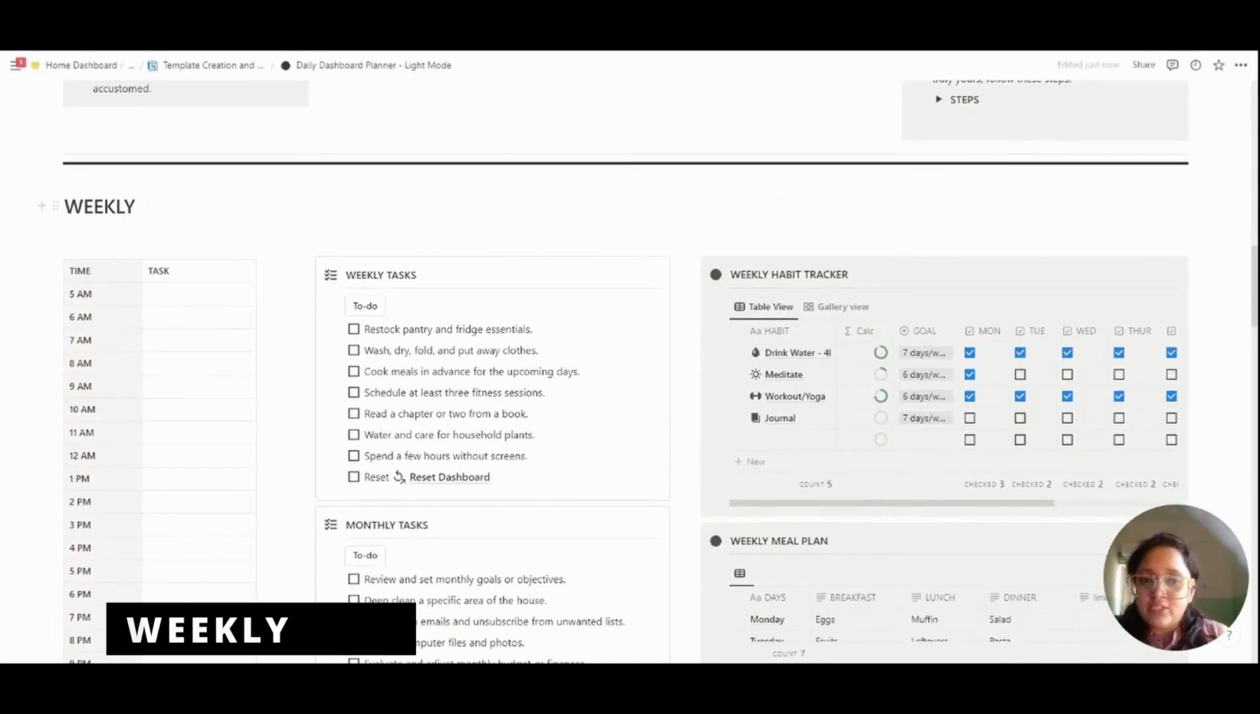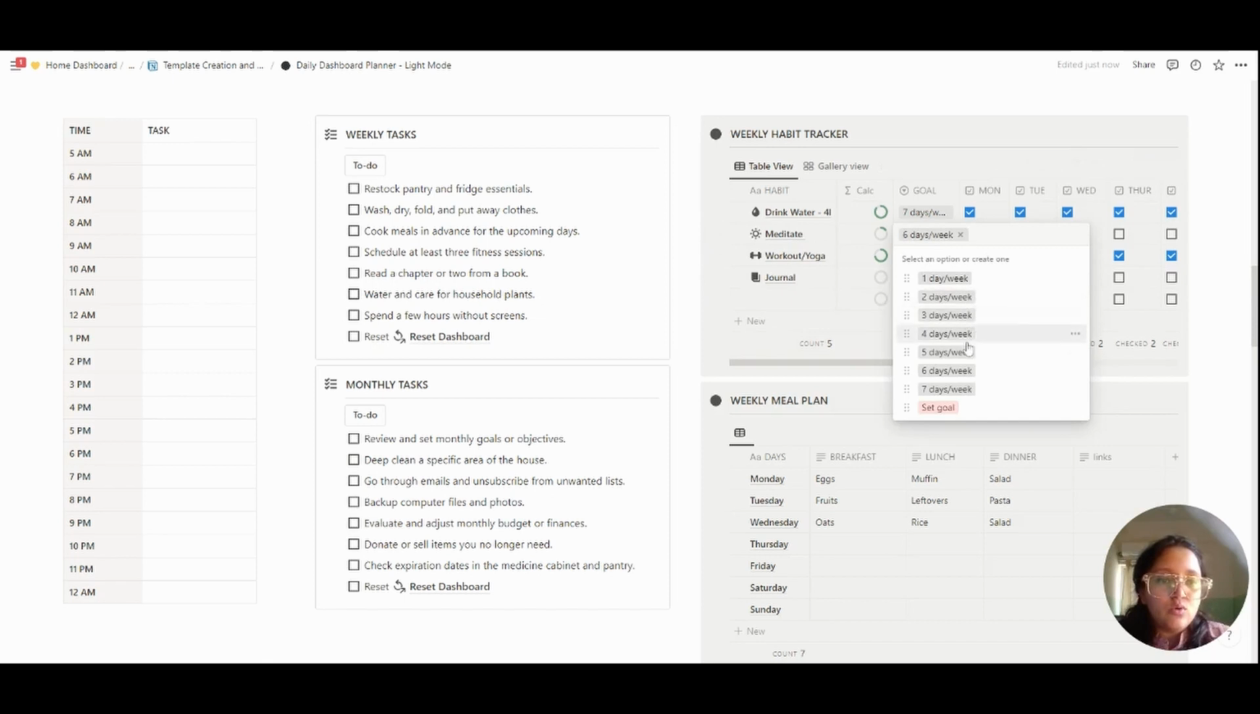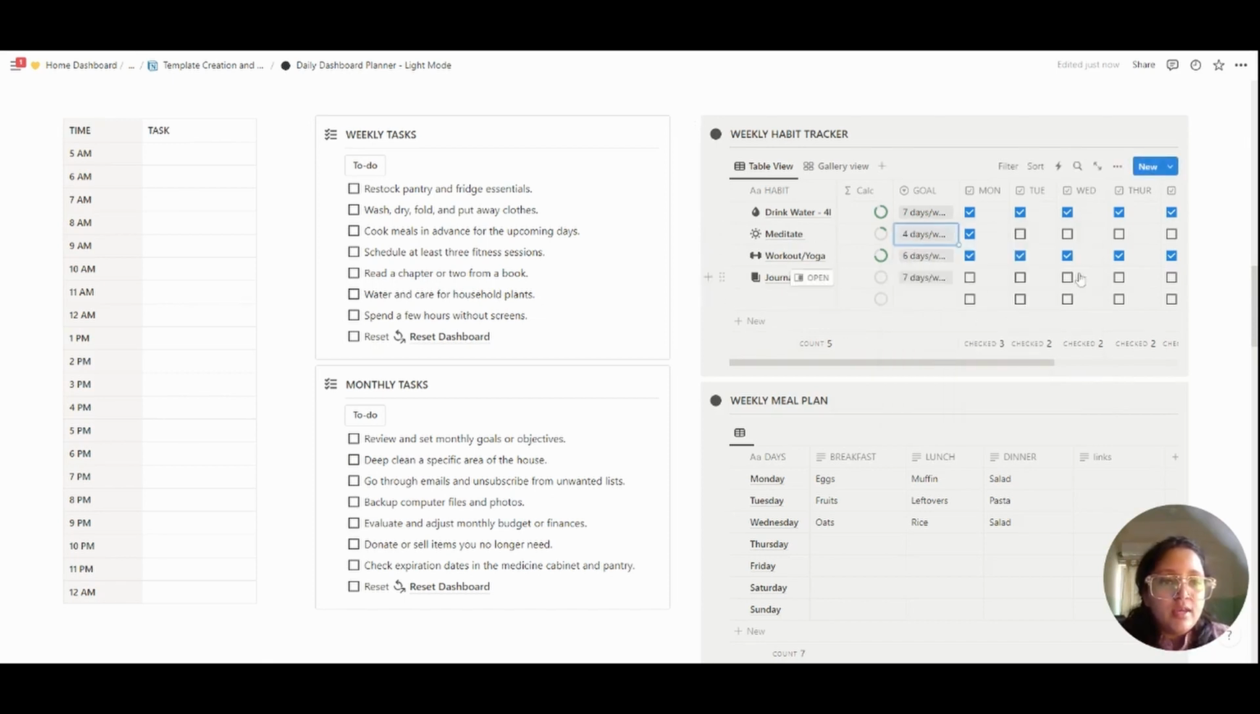Let's move on to the second section, which is the weekly. On the right hand side, we have the weekly habit tracker, wherein I try to keep it minimum 3 habits per week and I track them. So you can also customize your goal. For example, I will meditate only 4 days a week, and you can check mark as you go.